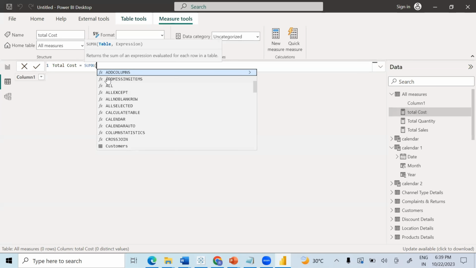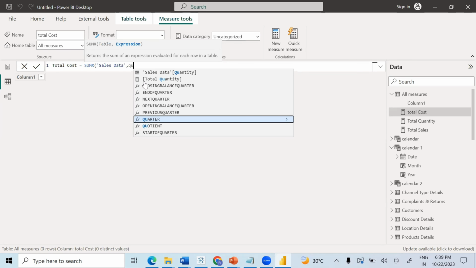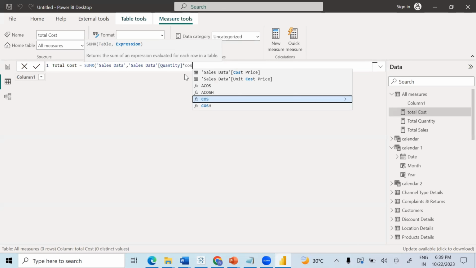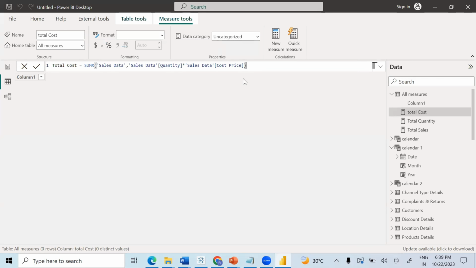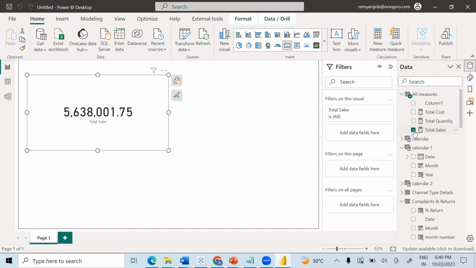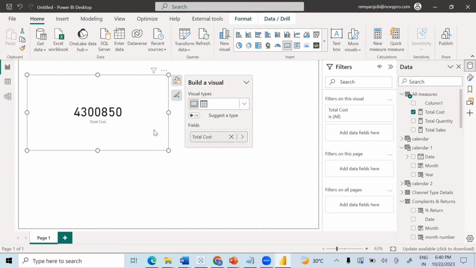But yeah, so here sales data. Then you have to take quantity or sales cost price, anything you can take initially because you are going to simply multiply them. Cost price. Close the bracket, press enter. Okay, we have created a new measure, but it is not visible in the data view. If you want to get it in the report view, you can uncheck it and take the total cost. So this is the total cost.